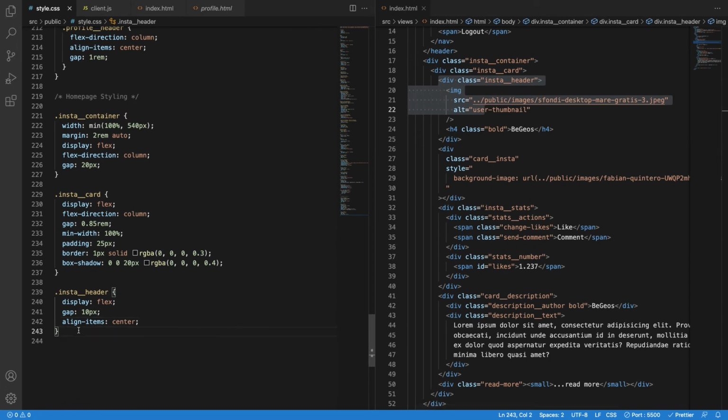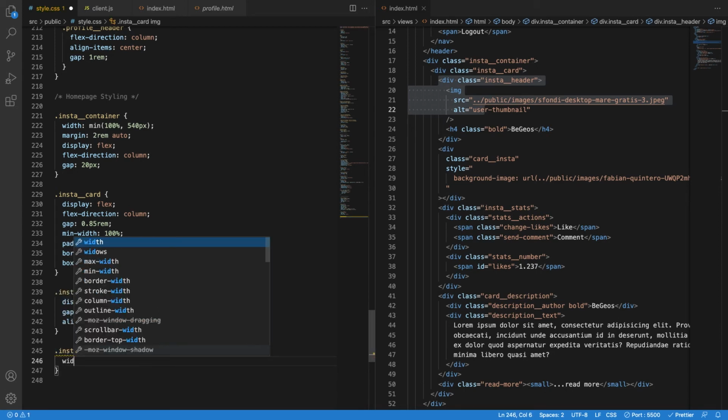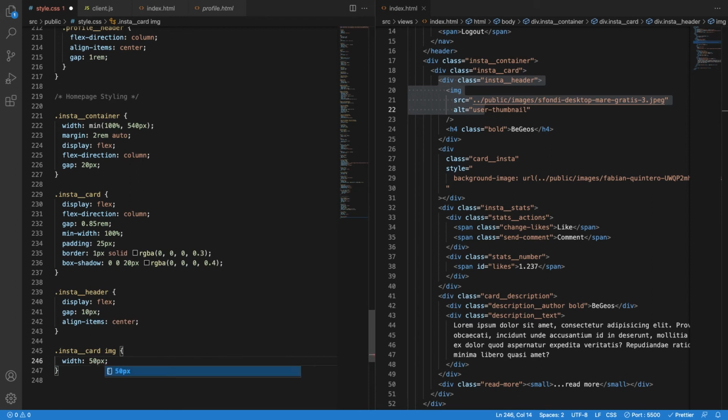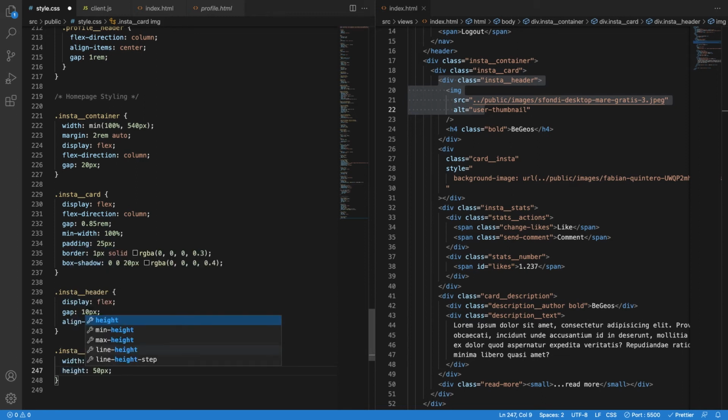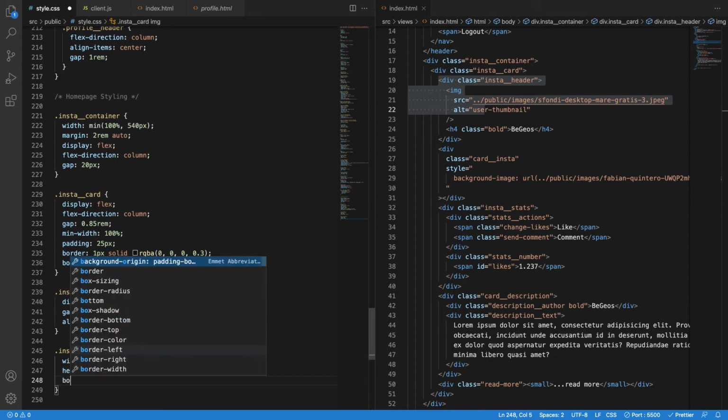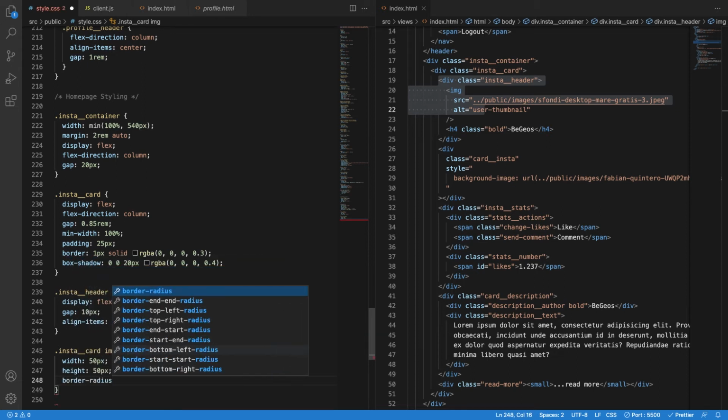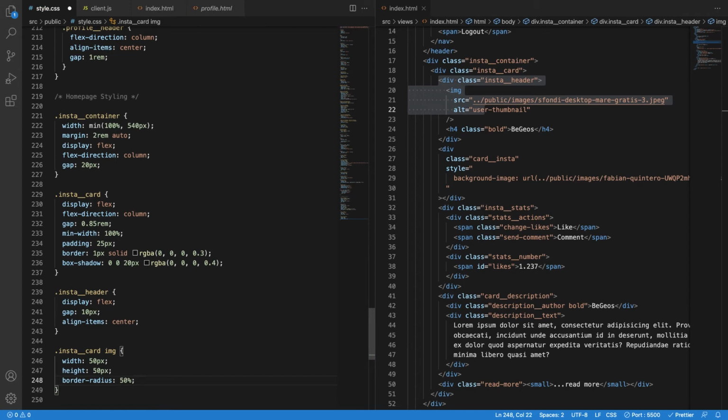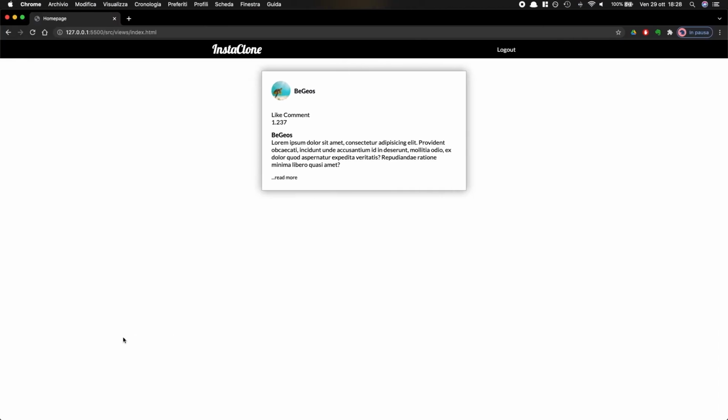Now what I need to do is to act upon that ugly thumbnail, and I'm just going to go image. So I'm selecting, and I'm just going to say a width of 50 pixels, a height of 50 pixels as well, so that it's squared. And then I'm going to say a border radius of 50%, and this is going to make it round, or it should at least. Let's see what it looks like. Yeah, so it made it round. Okay, this is looking good. Yeah, I'm pretty satisfied with it.